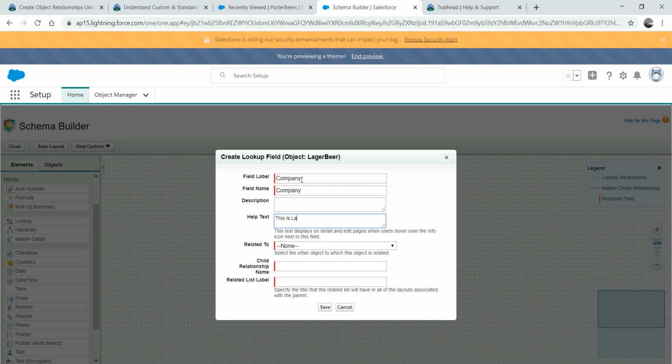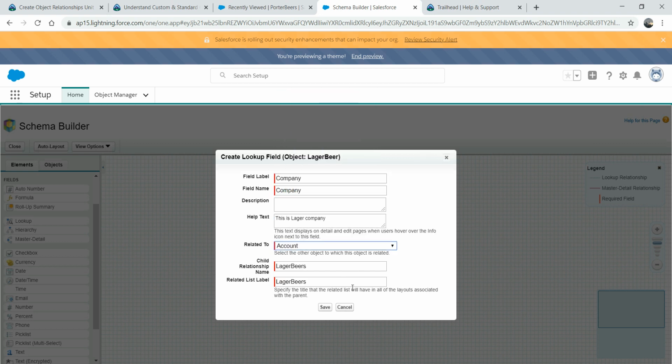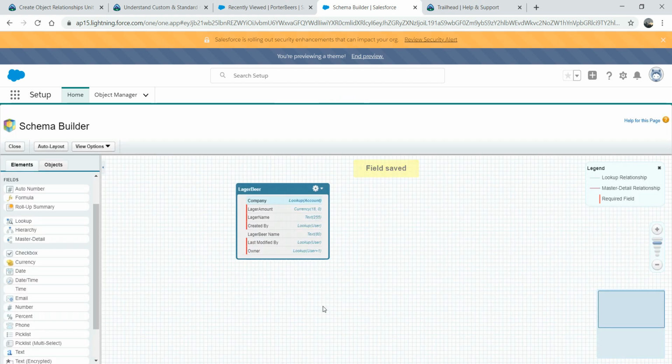This is the ledger company related to accounts, right? So save it. Hopefully you can save it, right? So now, see, we can do everything using drag and drop. Pretty straightforward, right? If you're the kind of person who likes drag and drop, then you will love Schema Builder. It's amazing. I've been a RAD developer for many years, right?